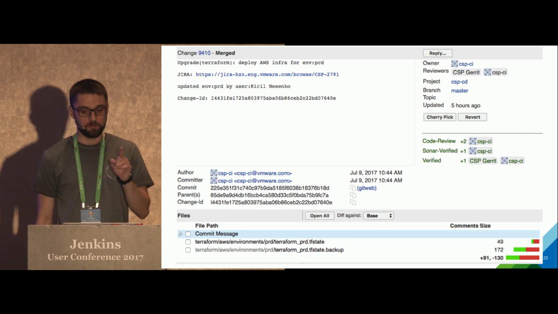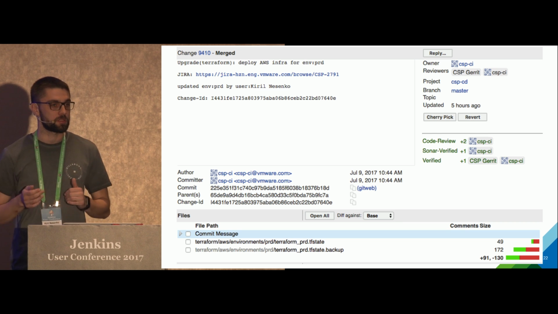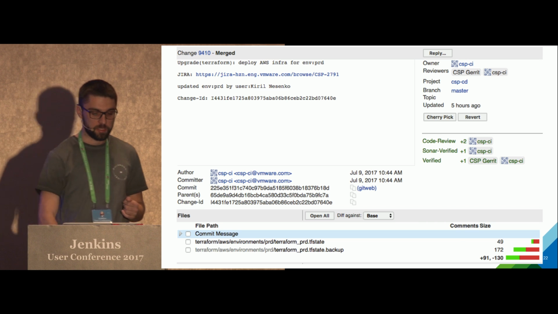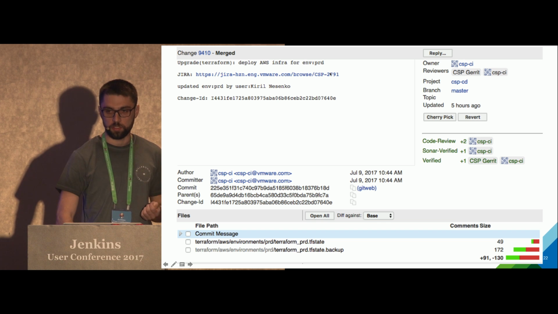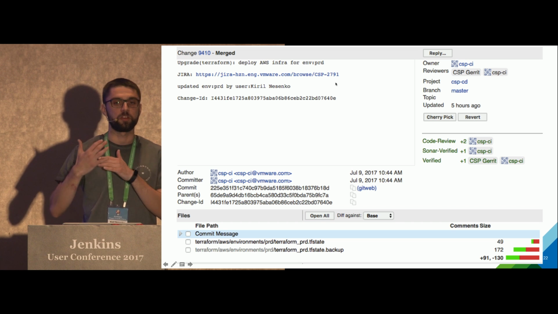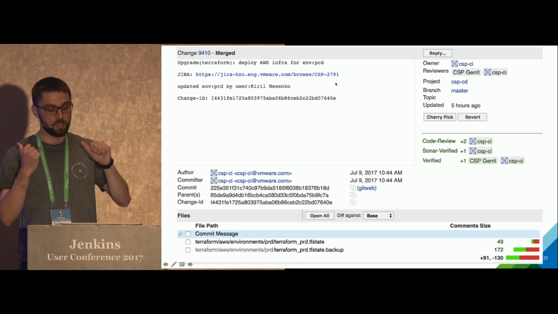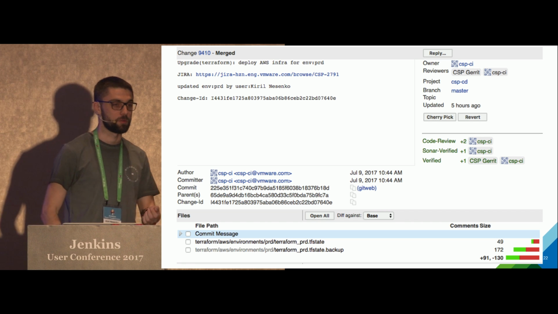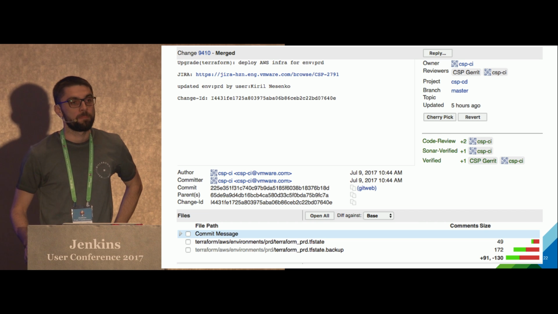Okay, so this is the screenshot of the deployment. As you can see, this commit message is automatically created. So you can see that the change was deployed into the production environment by me. Okay, and the Jira ticket is automatically created and updated with the relevant information. Okay, everything happens from the Jenkins and from the Gerrit with some automation that we created around that.